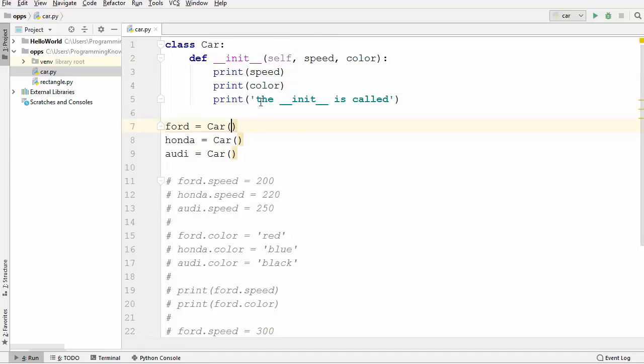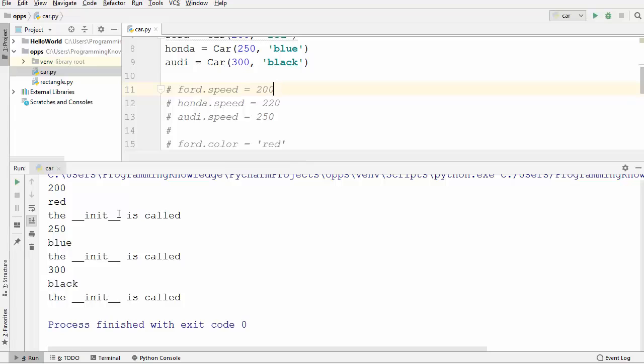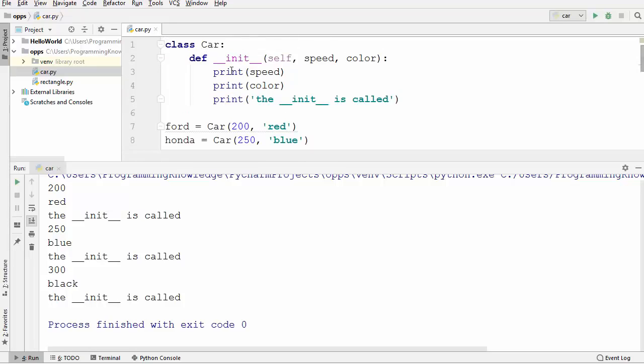So here first we will give the speed inside these parentheses, for example 200, and then the color, for example red here. Okay, same we need to do for the other two instantiations of the car class. So let me do it for the second instance and also for the third instance. And now let's run the code once again and let's see what happens. So now you can see everything works fine and no error is given to us. And you will also see, because this print is called first, you can see the speed is printed first and then the color, and then this line is printed after that.